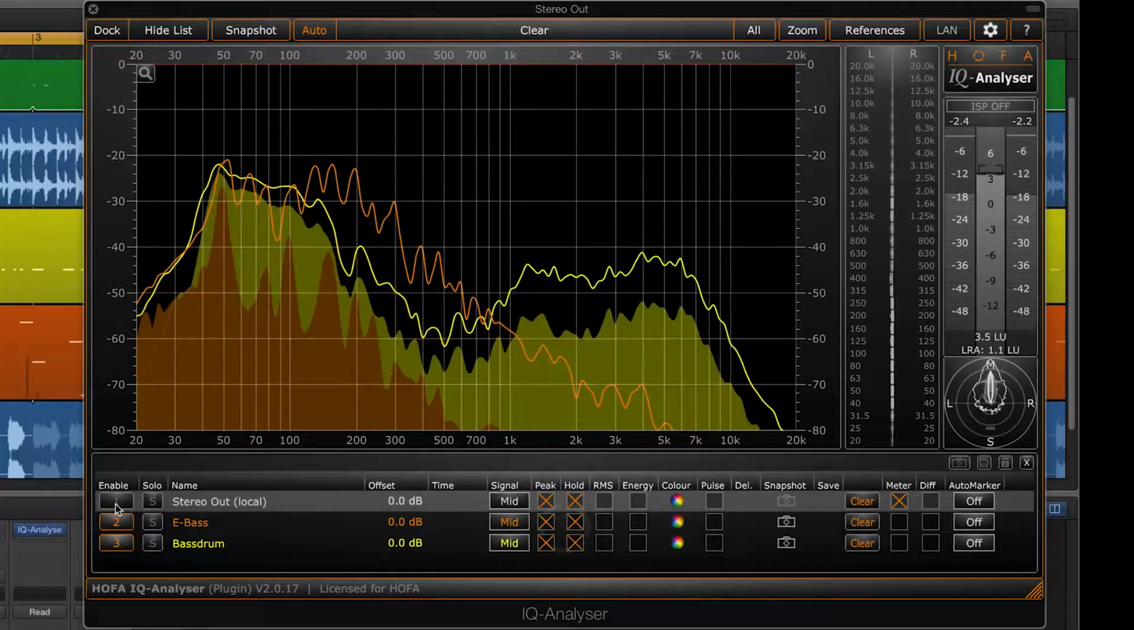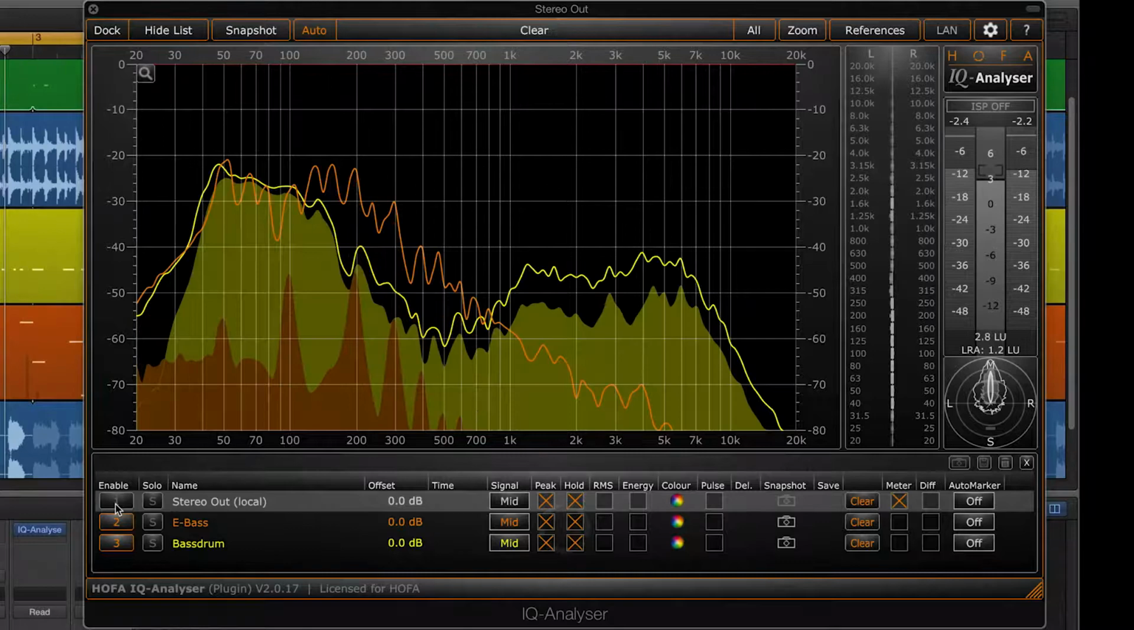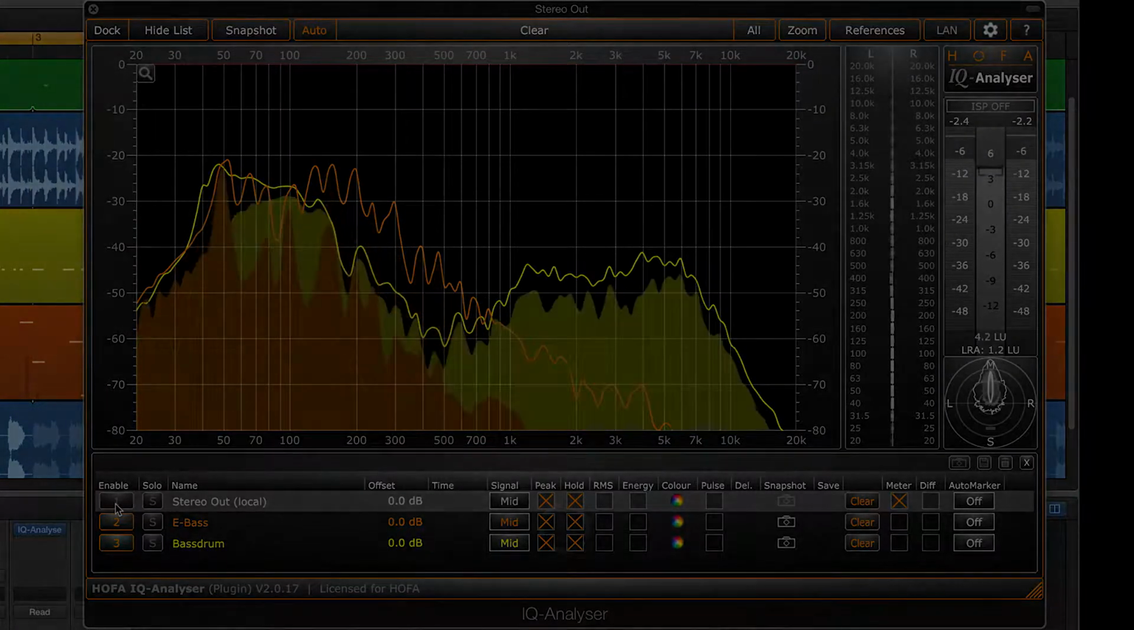As you can see, it's really easy to keep an eye on the details of your mix with the HOFA IQ Analyzer.